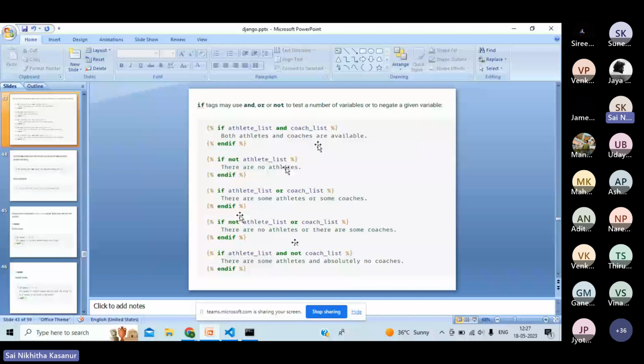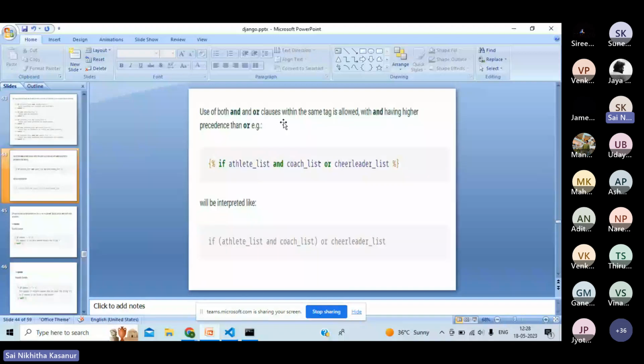If you are using the or case, if one of the lists is not empty, it is going to give the output. And you have the negation also. Negation in the sense that if the list is empty, then whatever is written inside this if block will get printed in the output. And you can use and here.